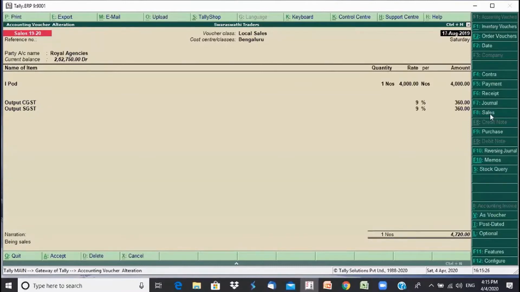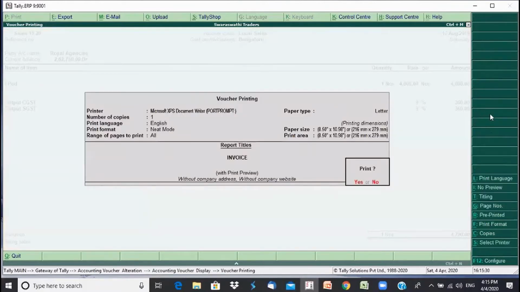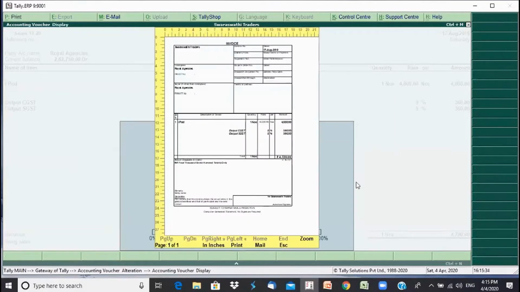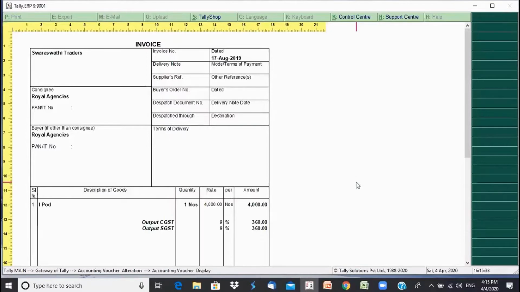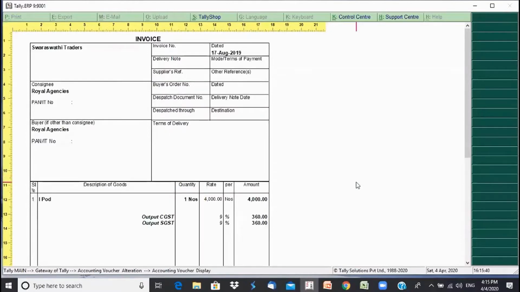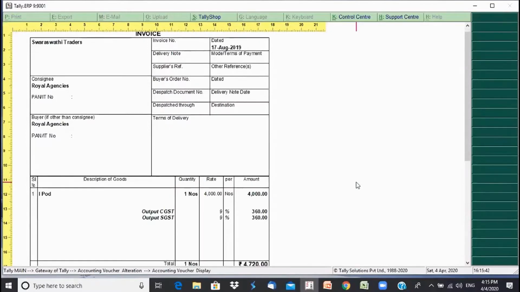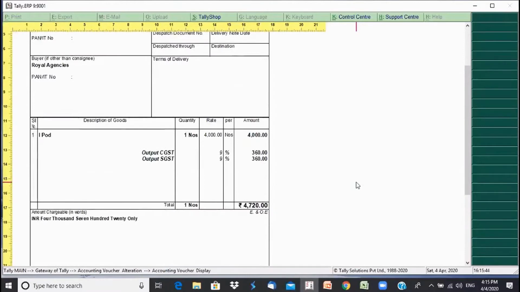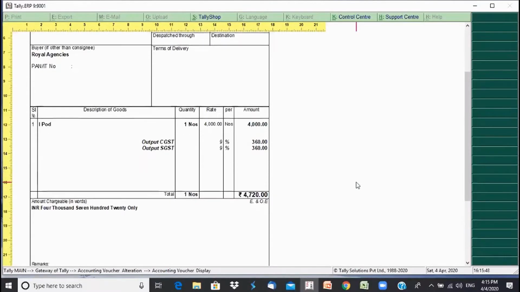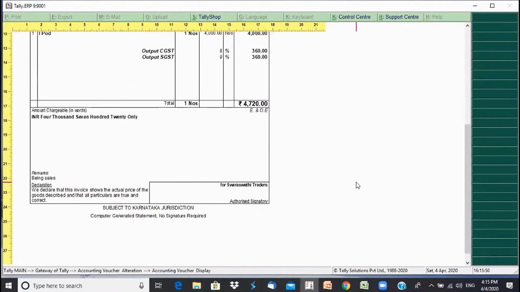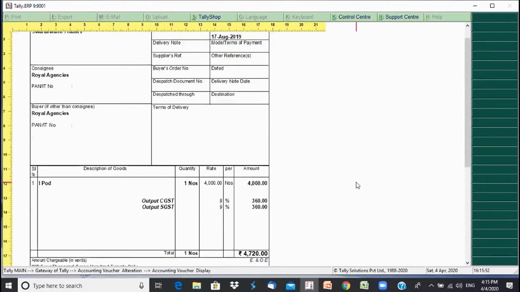So now if I go back to this transaction and I want to print this, click on Alt P for print, where you could see the invoice on your screen. If there are address and everything, it will print all those details: Royal Agencies, his address, what is the product, quantity, rate, amount. Declaration for Saraswati Traders.